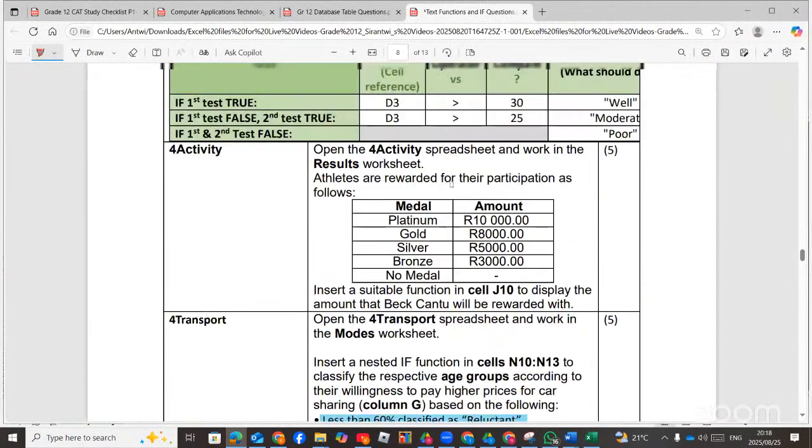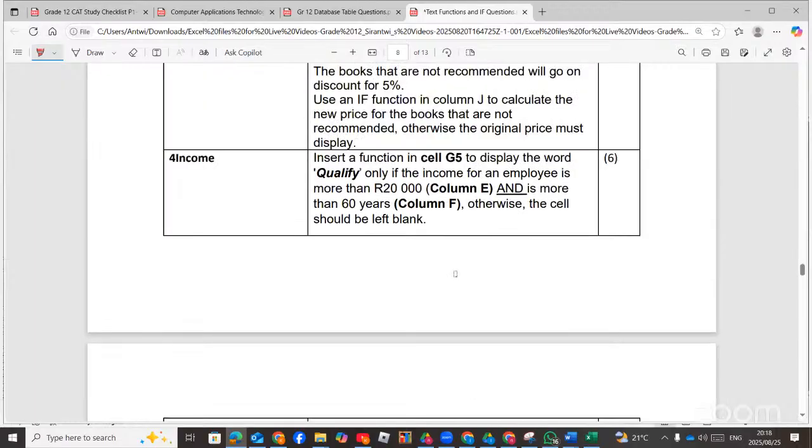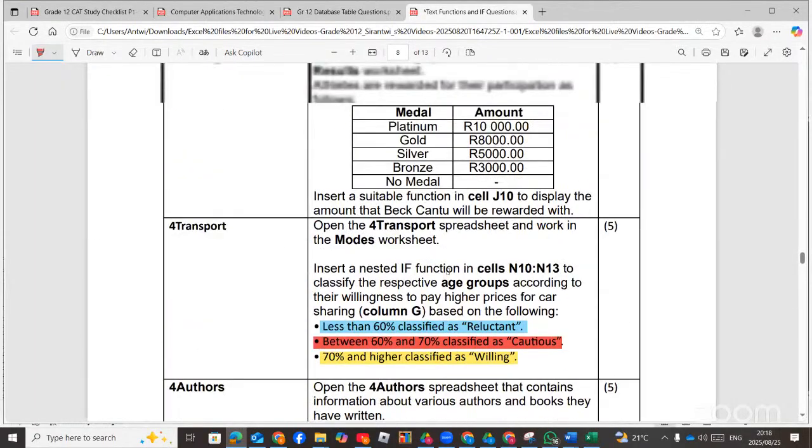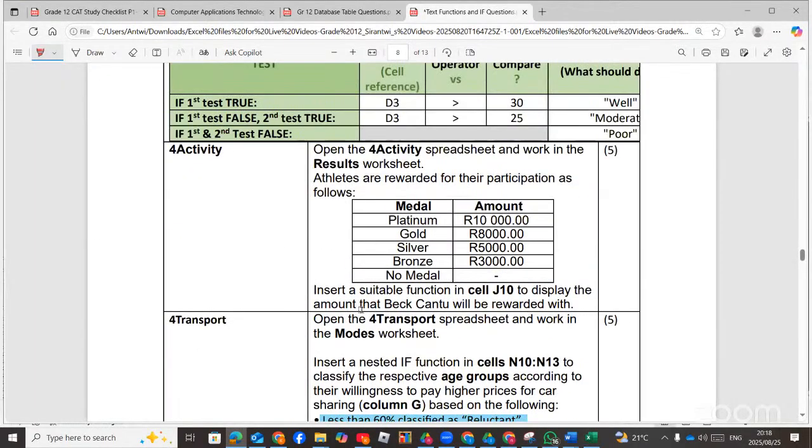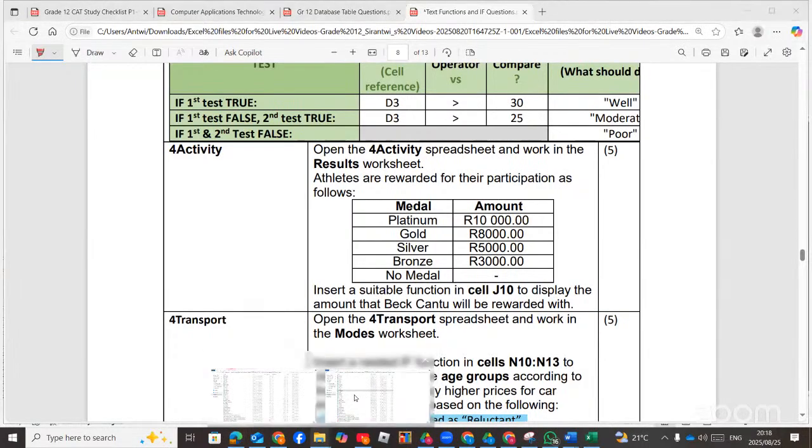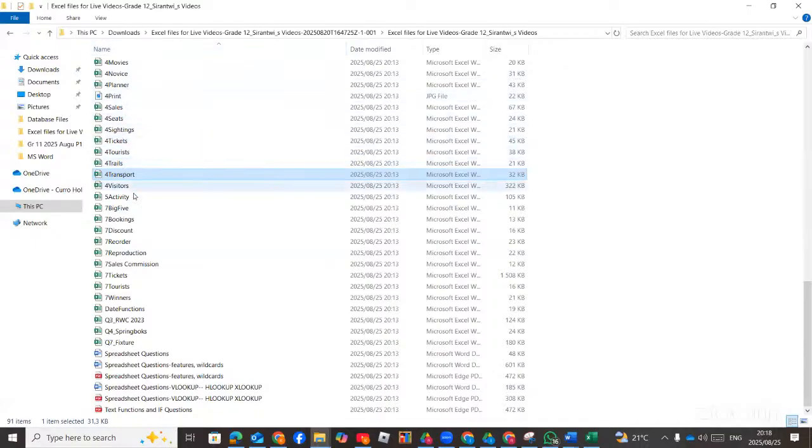Now I will do the second nested if. This one is for activity. There are about 1, 2, 3, 4, 5 conditions. There are 5 conditions, so meaning we are going to do 4 if statements. So I'll open for activity.